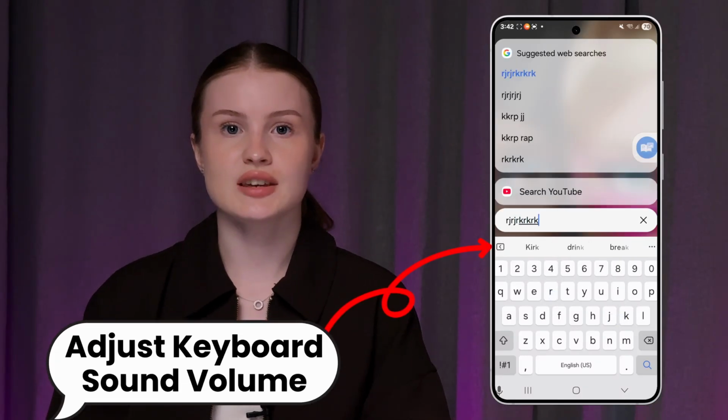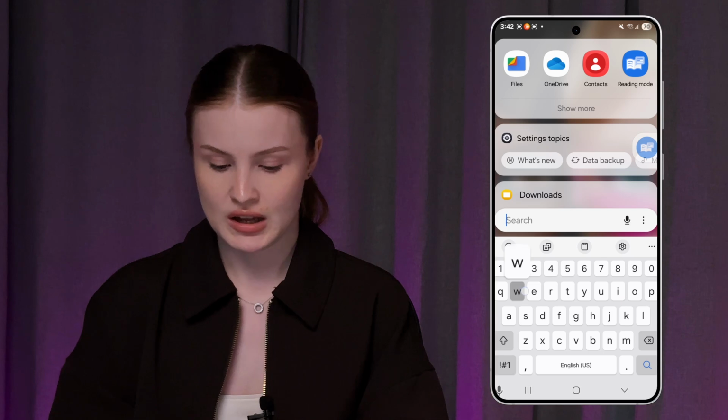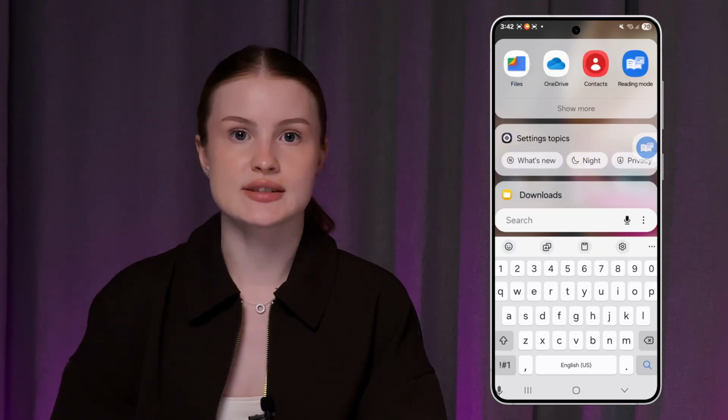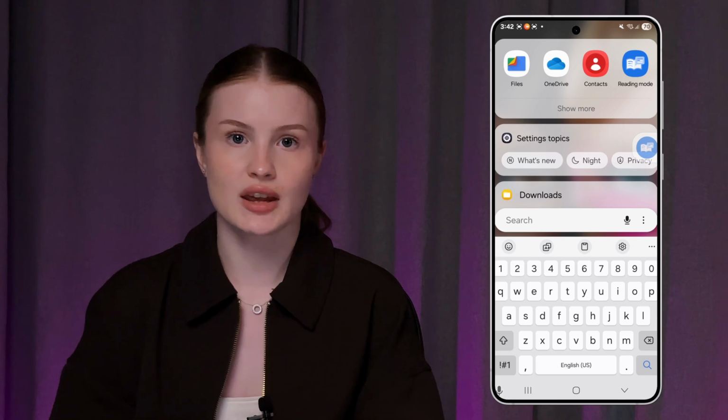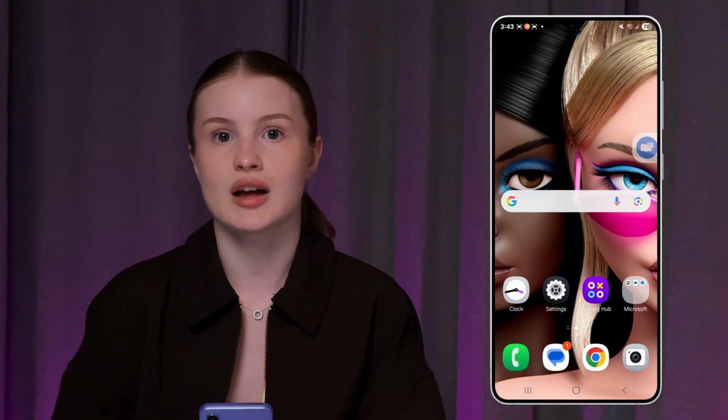How to adjust keyboard sound volume on Samsung phone. So if you want to increase or decrease the sound of your keyboard, so your keyboard's volume, but you don't know how, I'm going to show you how and where to find this setting.